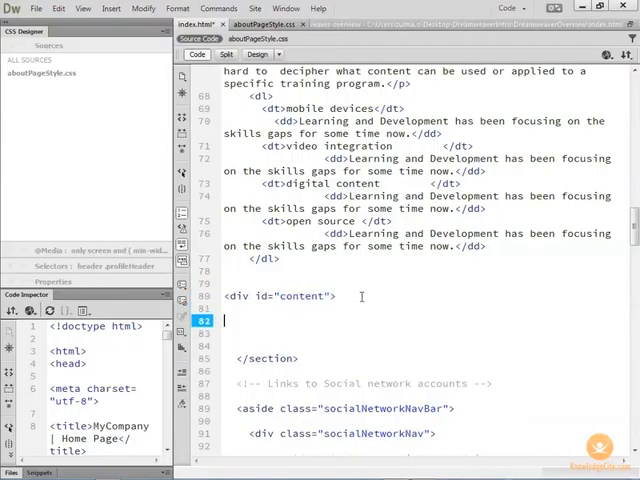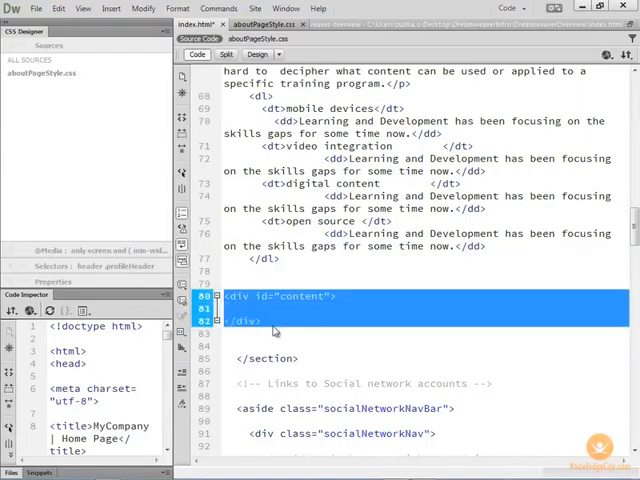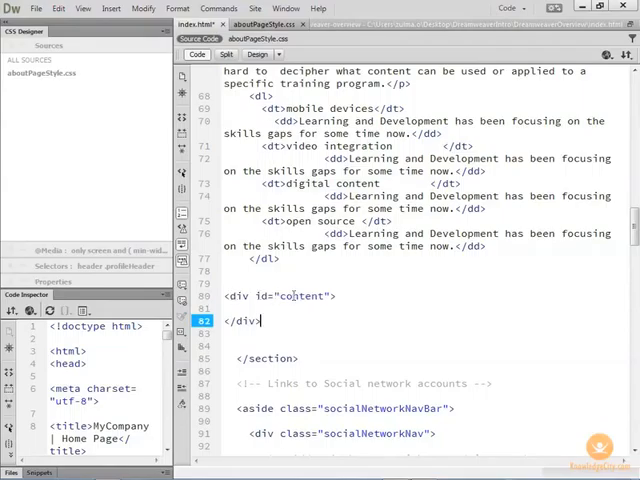We will now go and close this tag. By closing this tag, any elements that fit within here will be housed in our div id equals content section. This will allow us to wrap all of our coding within this element.